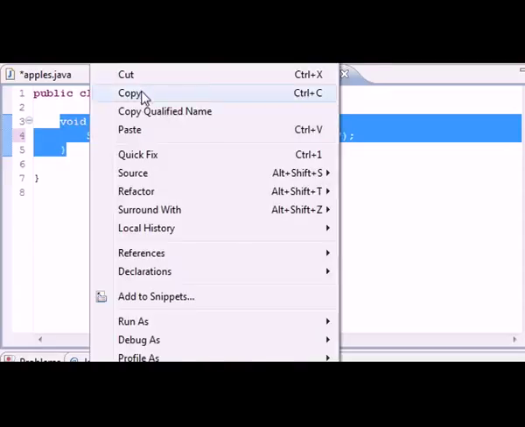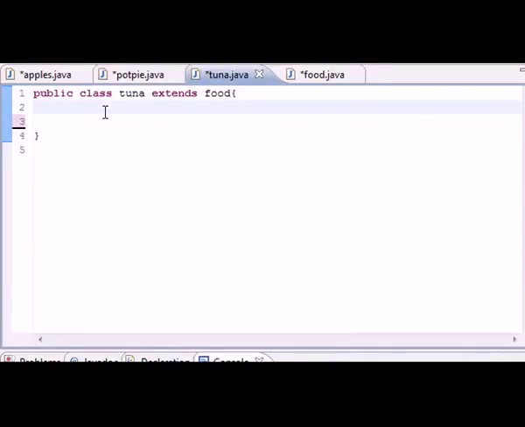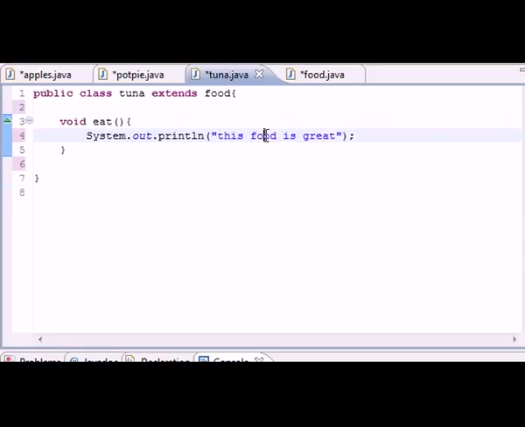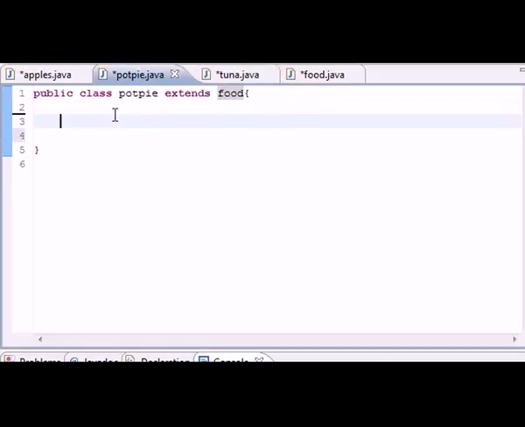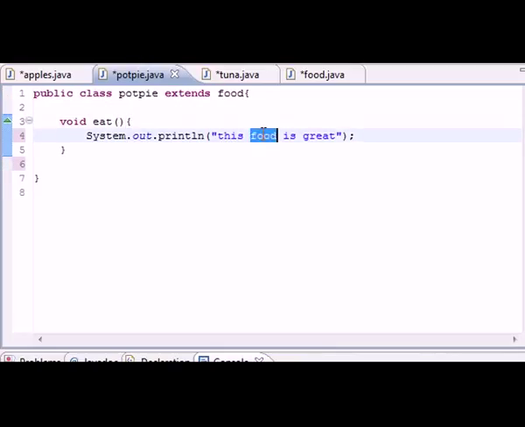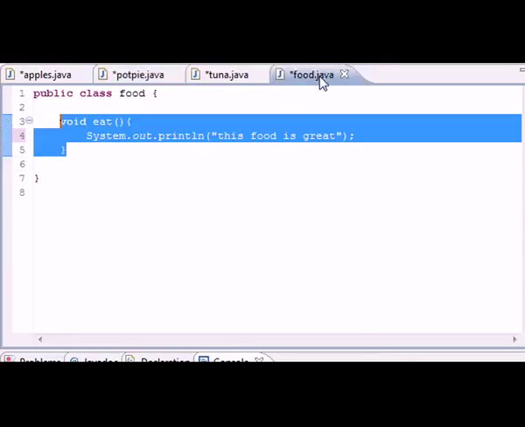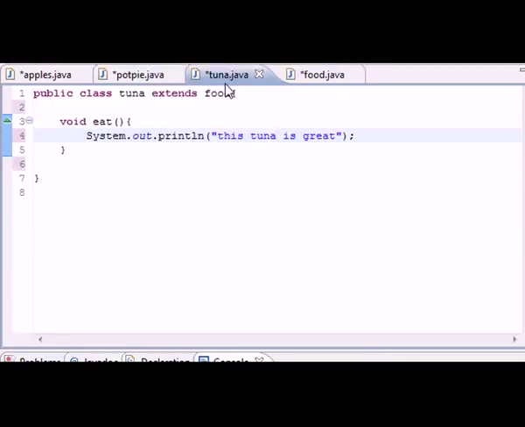Now that's nice and all, but another thing about polymorphism, and I'm just going to do this for demonstration purposes, we can override the eat method. If we put it in the tuna class and called it, it'll say this tuna is great now. And let's just do that one more time with pot pie: this pot pie is great. So even though it's inheriting the eat method from the food class, we overwrote or overrode it by putting a new eat method inside the tuna and pot pie class. So now when you call the eat method in tuna, it says this tuna is great, and when you call the eat method in pot pie, it says this pot pie is great.